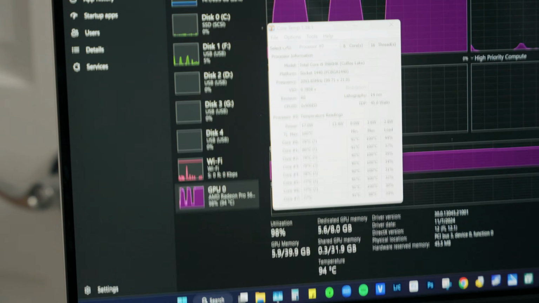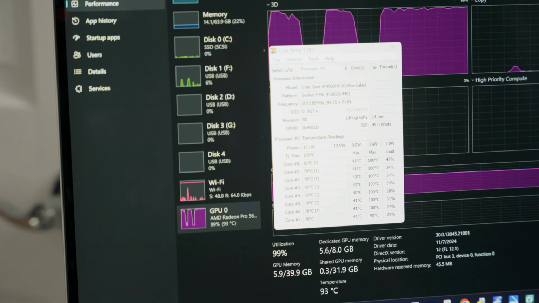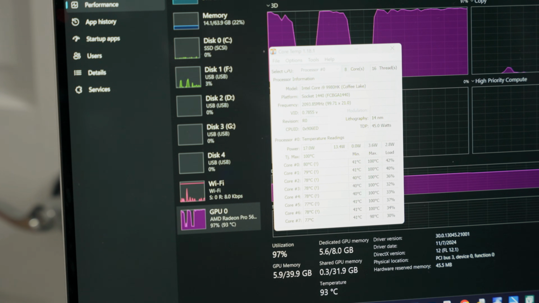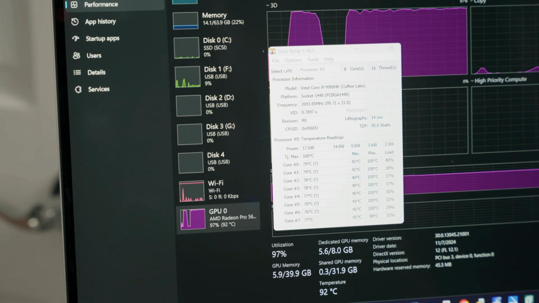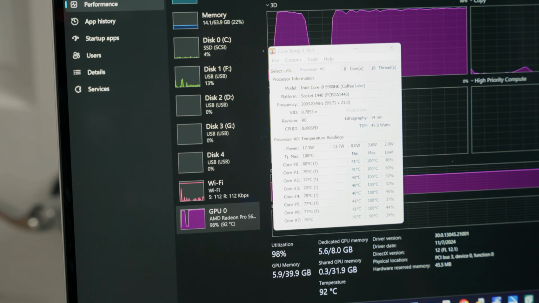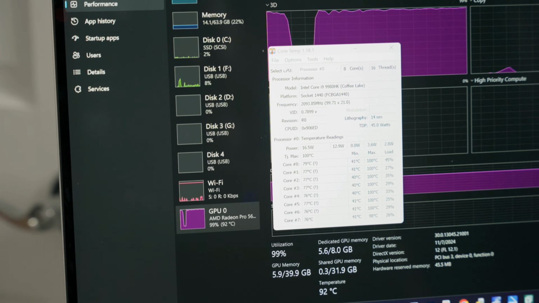But again, look at those temps. Totally insane. 70, 78 degrees, 80 degrees on the CPU. And the GPU now has hovered around 90 degrees, 92, 93, which isn't too bad. Wait, no, I shouldn't be saying it's not too bad. It is absolutely terrible. That is gonna melt the dang computer itself.